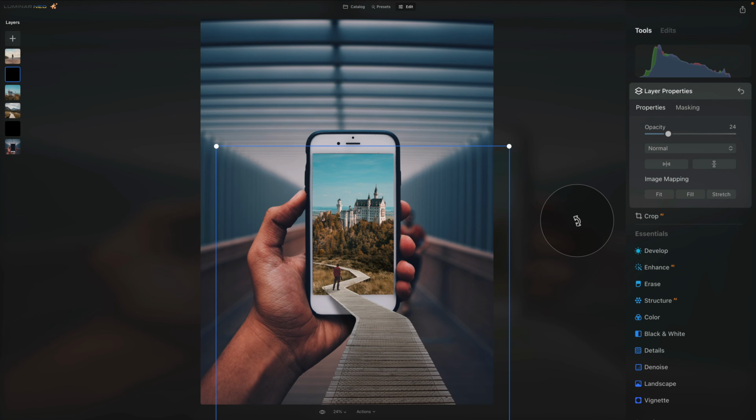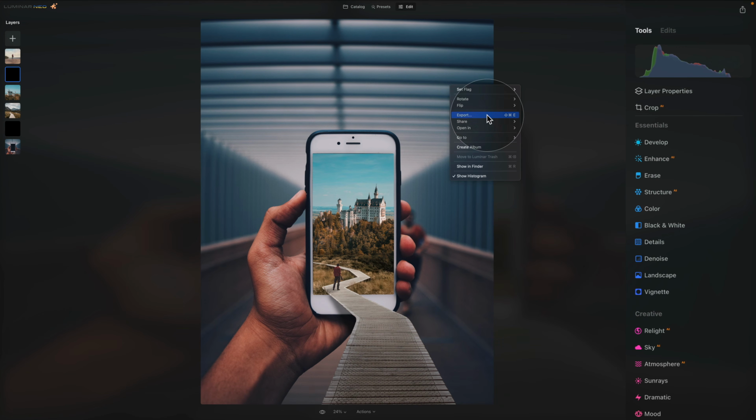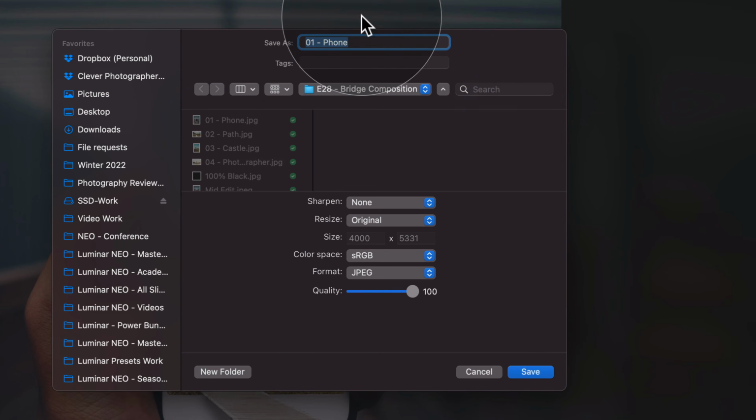So the last thing we're gonna do is we're gonna export it to merge all the layers together and apply a few global adjustments to just finish the effect. So to do this, all you need to do is to right click on your image and then click on export. In your export window, make sure that you navigate towards the location where you want to save it and then just quickly go through the export settings.